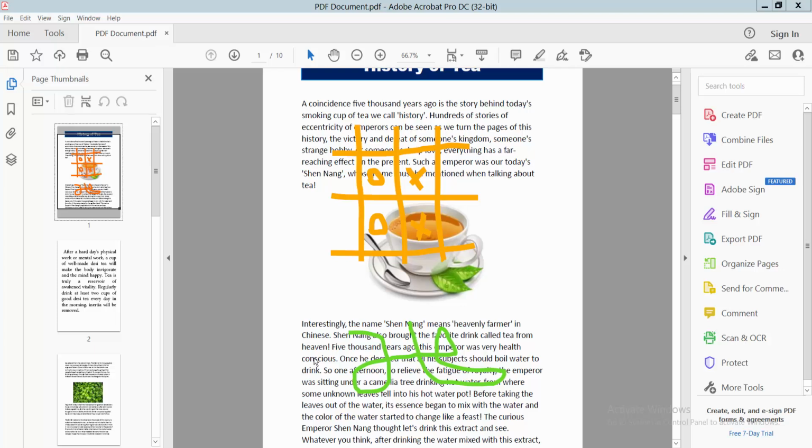Hello everyone, today I will show you how to change drawing opacity or make it transparent using Adobe Acrobat Pro DC. This is the drawing, now I will make it transparent. So we will click on this drawing option and select.